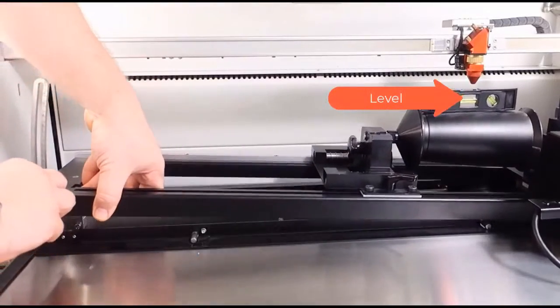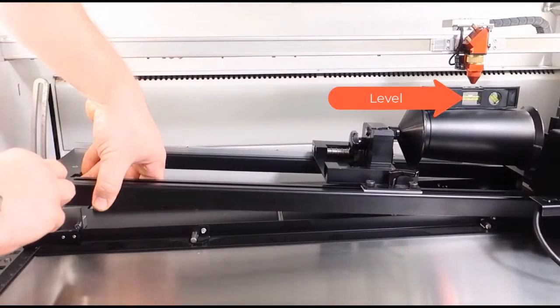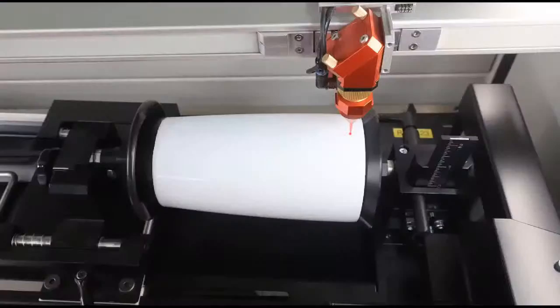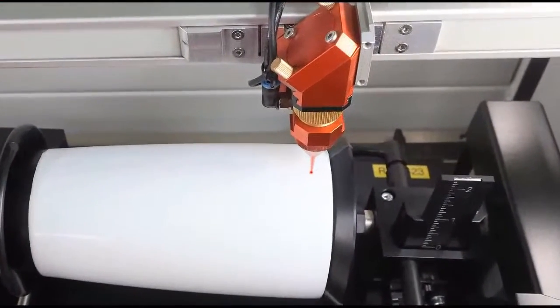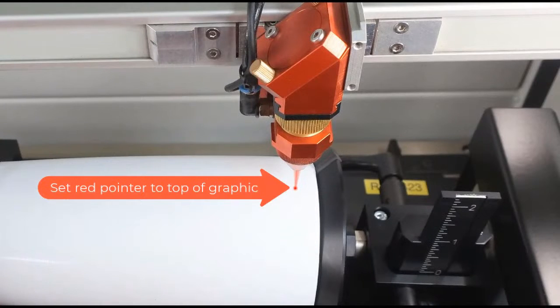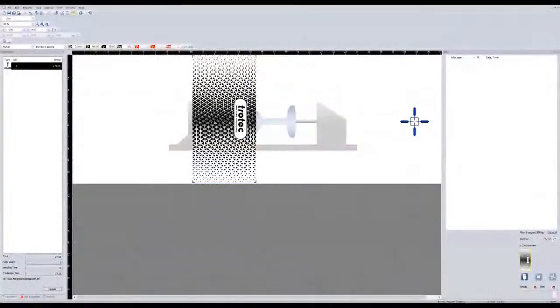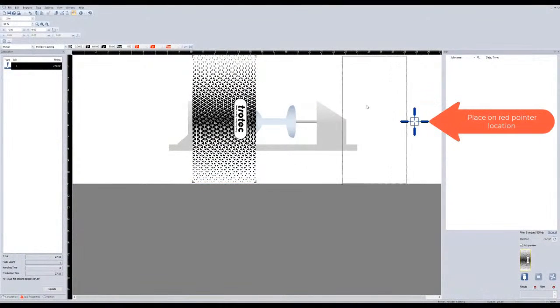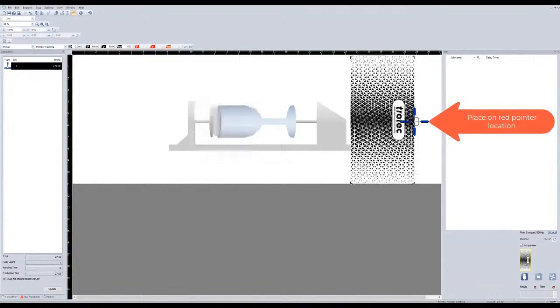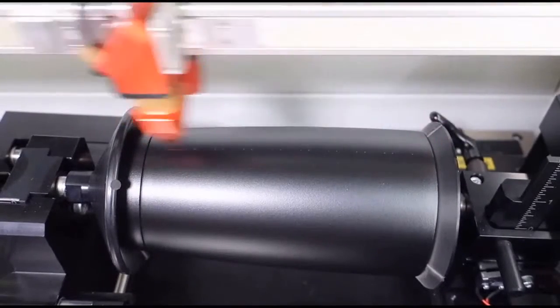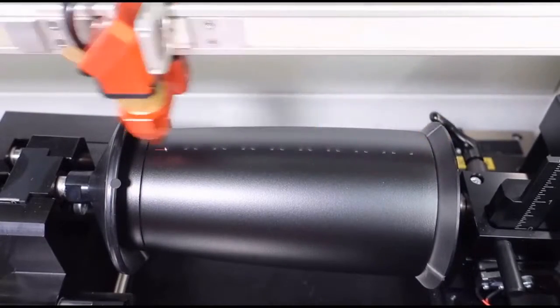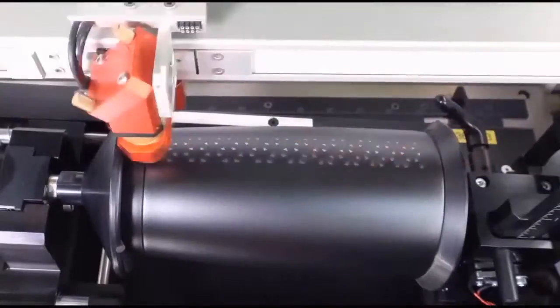The other very important thing for this to work is that the cup needs to be perfectly level. Otherwise, the rotation factor won't work. Then use your red dot pointer to target the top end of the graphic. That will show as a cursor on your screen, and then you can snap your graphic to that so I know the top of my graphic will now be correct there. And then we'll just hit start on the rotary after we've focused.